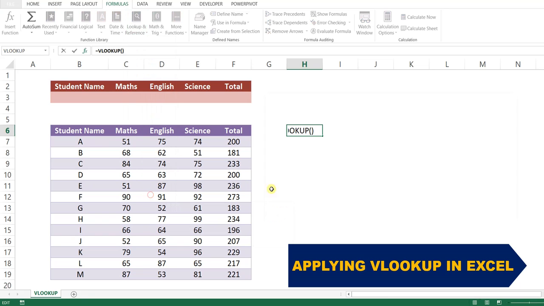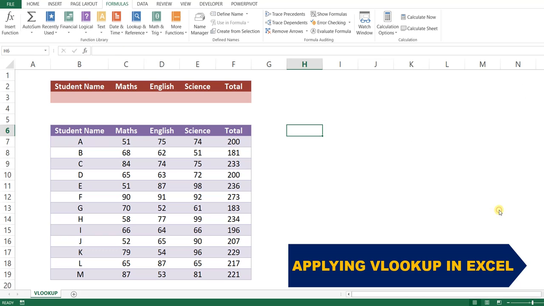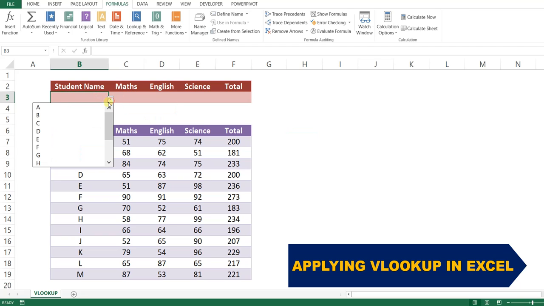Okay, if we click on this, we can see function argument dialog box will appear on the screen. Here also we can see that there are 4 arguments we have to fill in to successfully apply the VLOOKUP formula. I will explain all these 4 arguments one by one with the example. Okay, so these are the two methods by which we can find the VLOOKUP on the Excel screen. Now we will see how we can apply practically this VLOOKUP formula. For this I will select the student name as G.